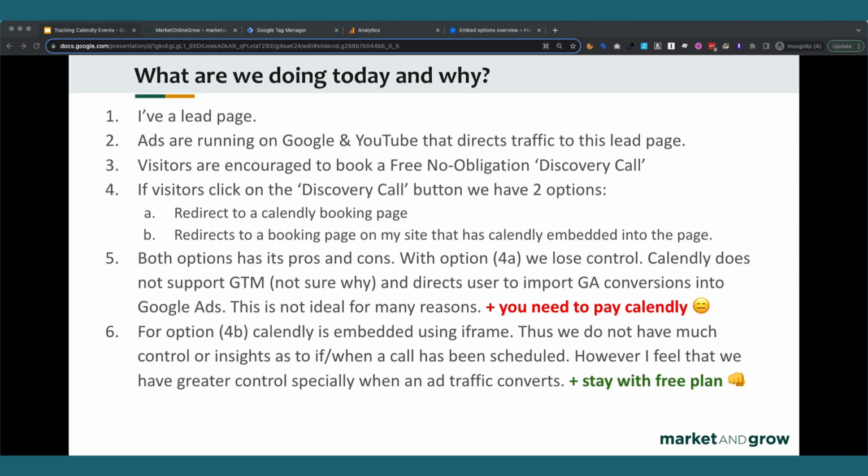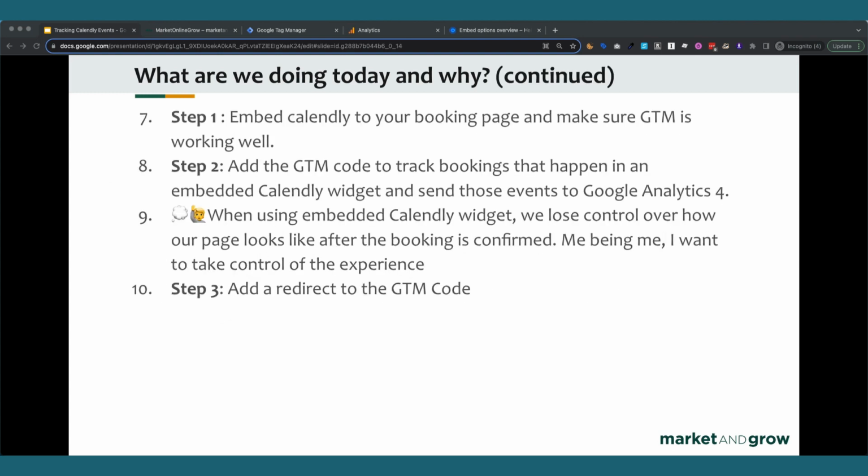Anyway, just kidding. Okay, so what we are going to do today: embed Calendly to your booking page and make sure Google Tag Manager is working well. Step 2, we're going to add the tracking code into the bookings. That happens using the Calendly widget, and then we're going to do a redirect to the Tag Manager code. And this is very, very important. You need to see this.